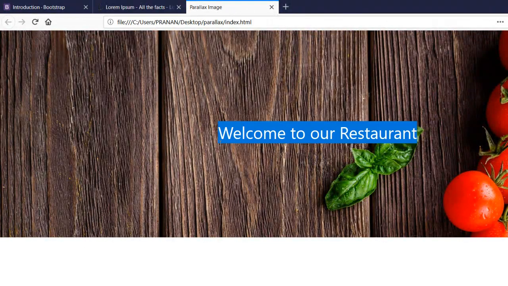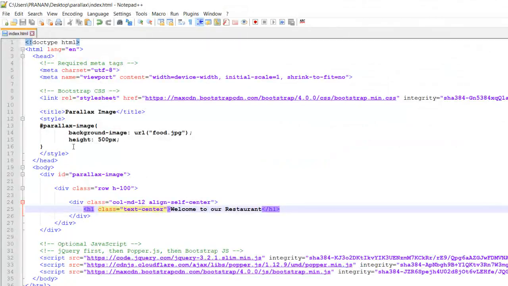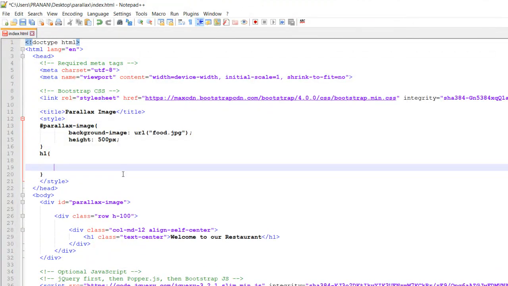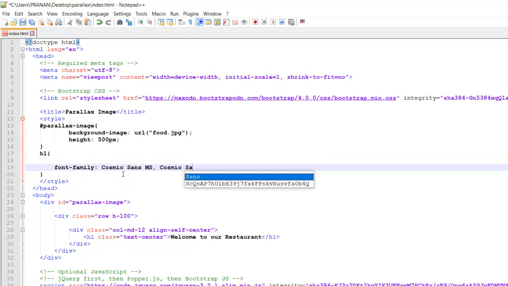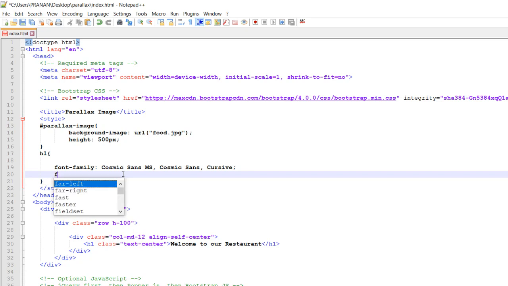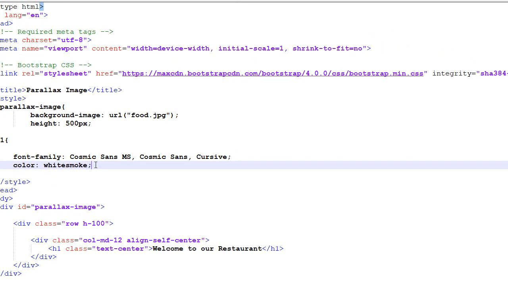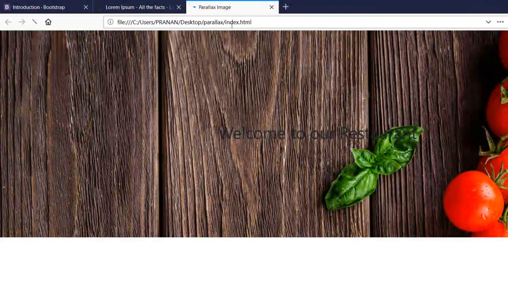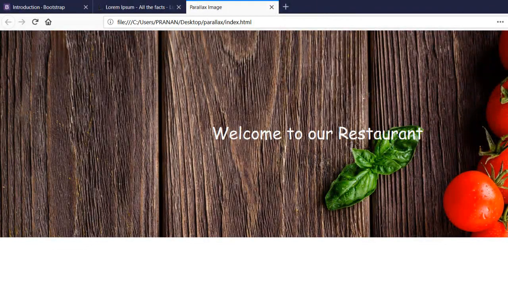So let's style our text. Font, okay, let's use this one. I think this font is available. Comic Sans, and let's undo, let's make it cursive. Since our text is kind of dark gray, let's make it something light, like white. Oh sorry, color be white smoke. So let's test. Yeah, I think it looks a little bit better.